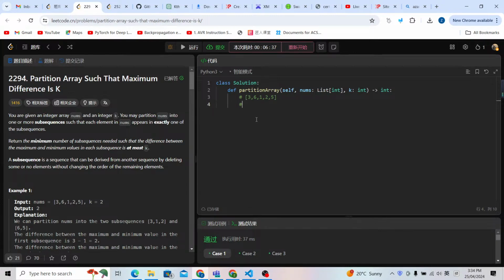So the idea is that we can sort the array. What about we just sort the array in increasing order? After sorting, we're going to check how many splittings. For example, we can find 1, 2, 3. It is 1 split, because 3 minus 1 is 2. And another split, 5 and 6. This is another split. But if we don't use the greedy idea, what about we use 2 and 3? 2 and 3 is possible, so this is one solution.